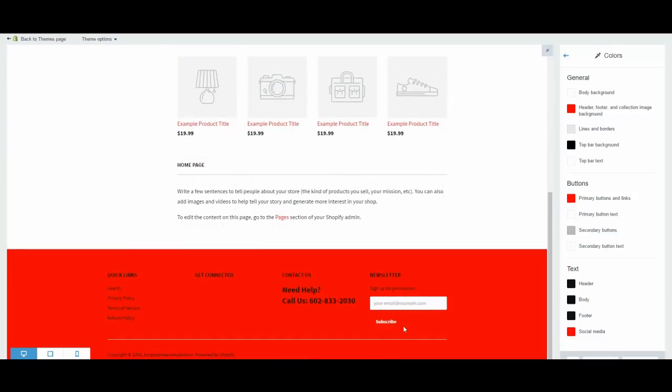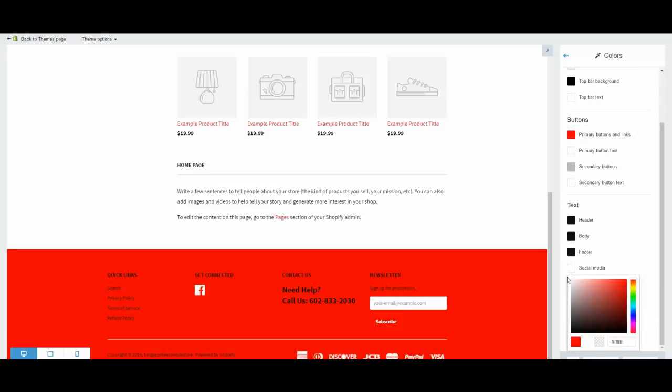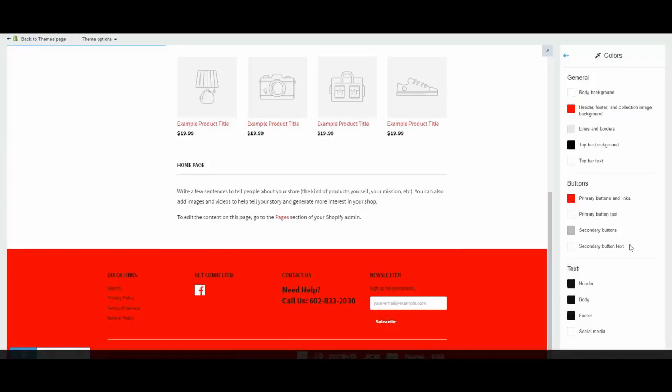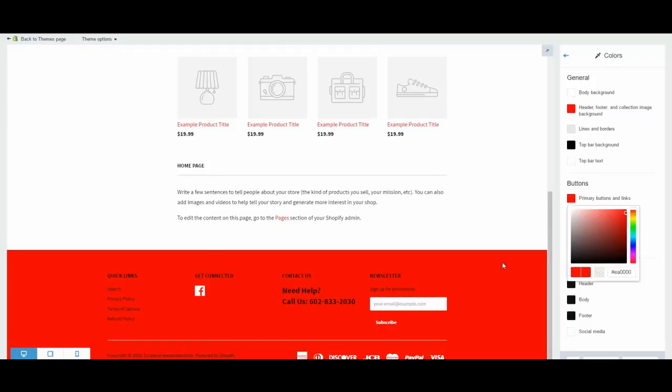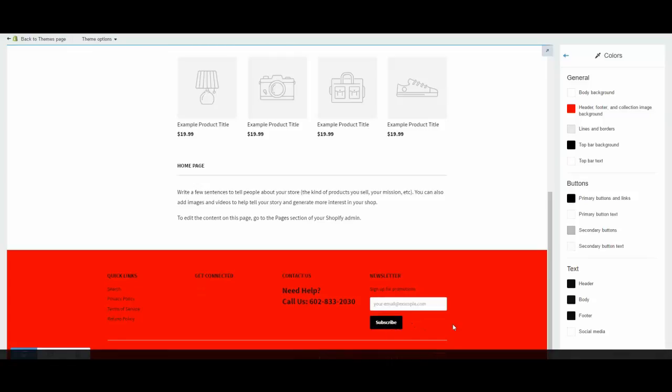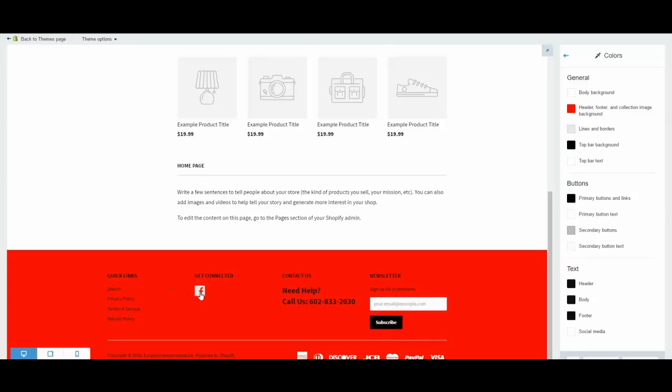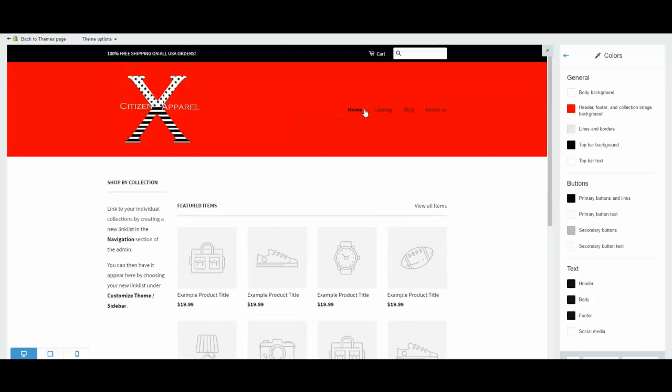So obviously red on red's not going to look good. Same with social media. So maybe social media could be white. Now this subscribe button, or the buttons, which will be for the product pages and everything, they can be black, and that would be a lot better, obviously. Okay, so we'll do that. So now you understand how to manipulate the theme.